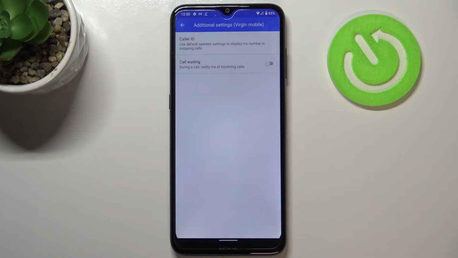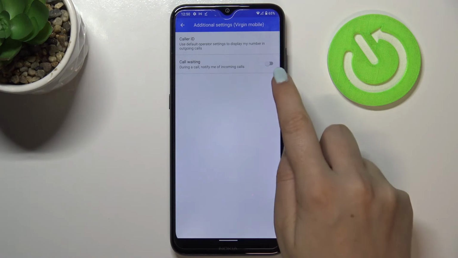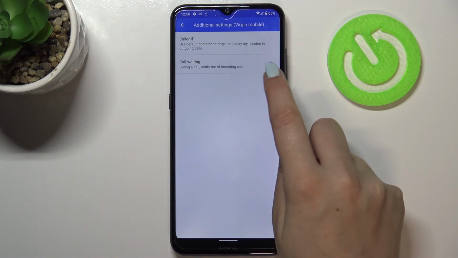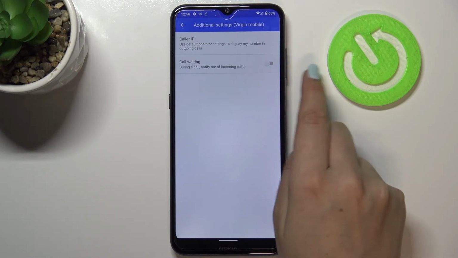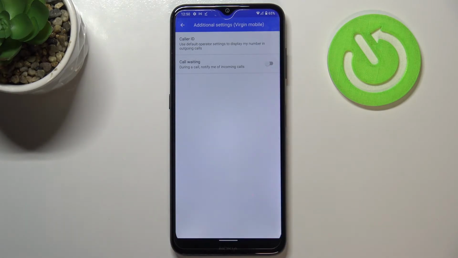Okay, I know. So as I said, all you have to do is to simply tap on it, and since this circle, this ball will be on the right side and the switcher will be blue, it means that for sure it is activated, and it means that from now on during a call your device will notify you about any other incoming call. Obviously you can turn it off in the same way just by tapping on the switcher.